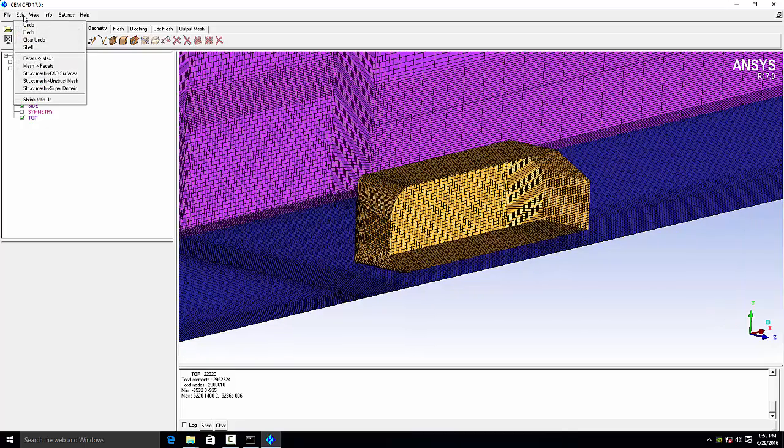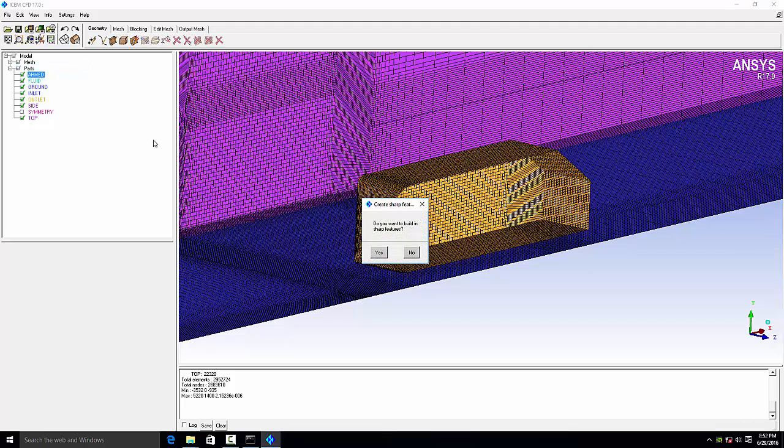So just go to the edit menu, and from the edit menu, use the option mesh to facets. It will ask you if you want to build in sharp features. Say yes, because you want to get all the sharp features in the geometry. And then it will ask you, do you want to merge the mesh in the close vicinity? Say no, because we don't want to merge any nodes or mesh on this geometry.